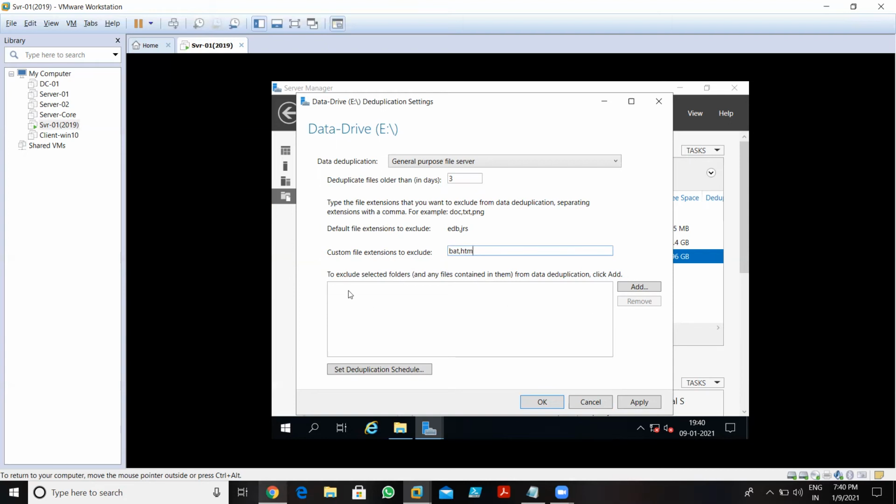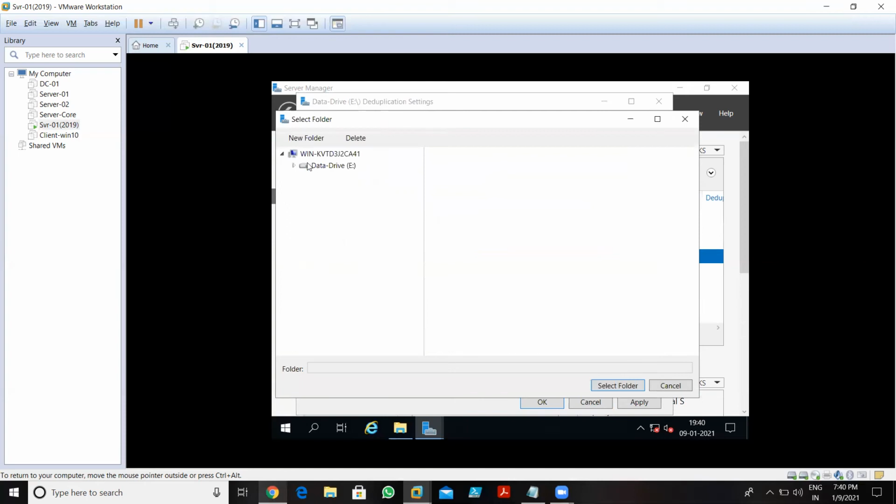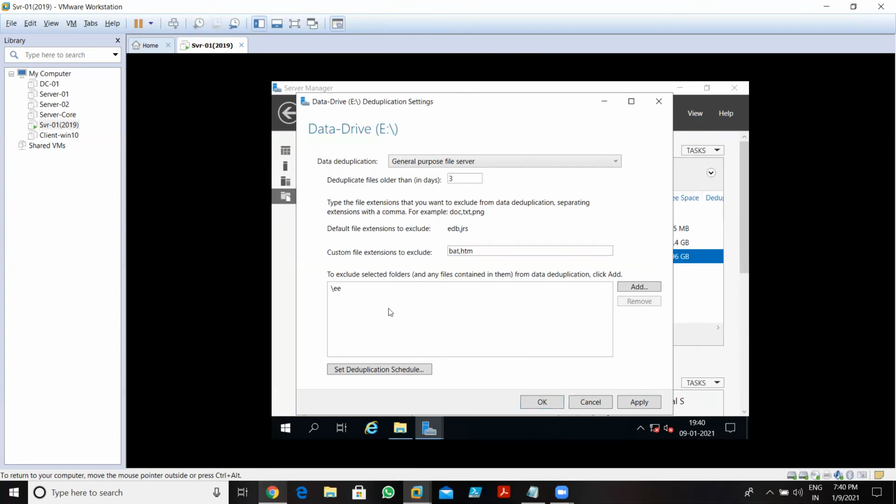Now I want to exclude some folders. If you want to exclude any folders, like imagine in my D drive I have 5 folders. I go to the E drive, and I don't want to use data deduplication on the DD folder. So I click on it, or you can go for the EE folder, and click on select. So this folder is now excluded. The rest of the other four folders will be scanned for data deduplication, but it won't be able to scan this folder.